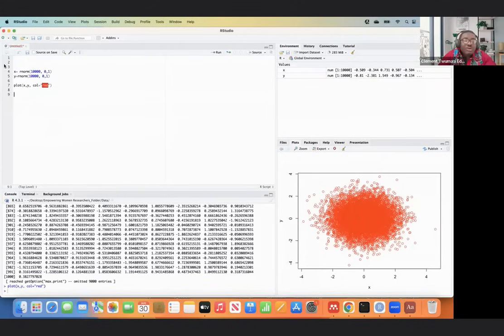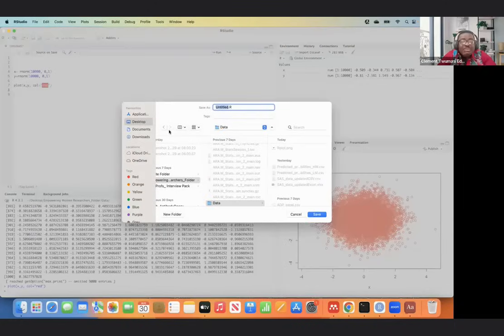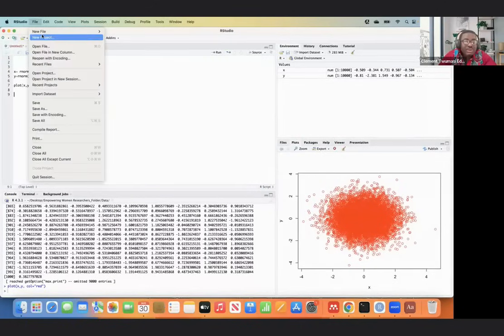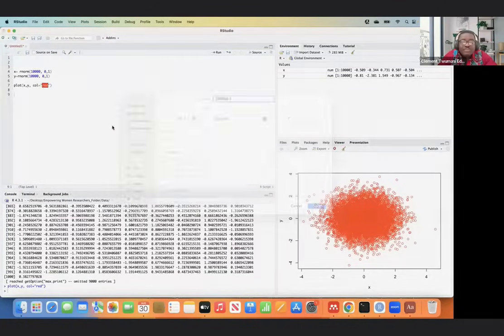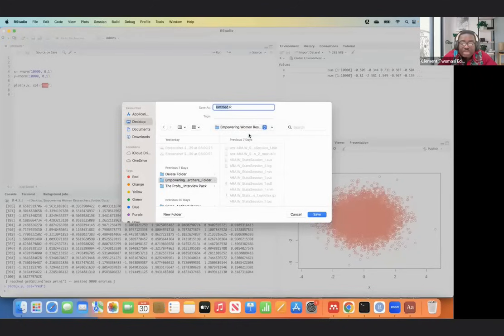Now, let's say I want to save this script. All I need to do is do it the normal way you save anything. You go to File, you go to Save As, then you locate that particular folder, and you can give it any name you want, and that is it. Once you click Save, you would have saved that. So for instance, let's say I want to save this as my first script. I'll go to Save As, and I'll look for that folder called Empowering Women Researcher.